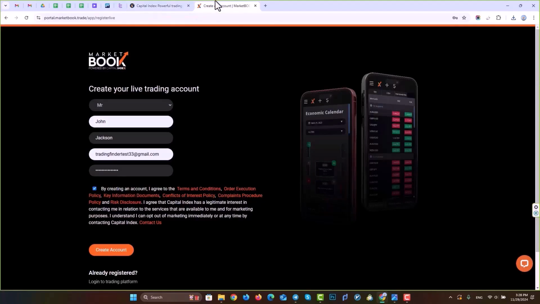In the registration section, you choose a title for your name, first name, last name, email address, and password for your account. I recommend using uppercase and lowercase letters, numbers, and symbols. After entering the information, you confirm the website's terms by checking the box in this section, and then you click on Create Account.